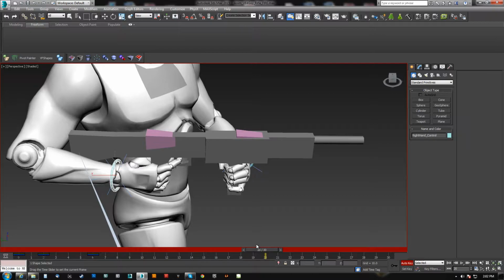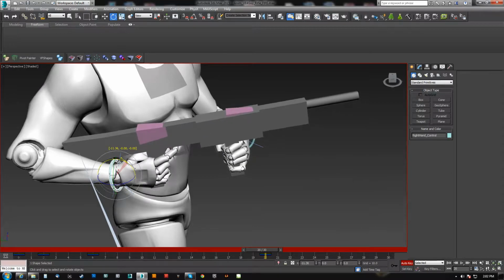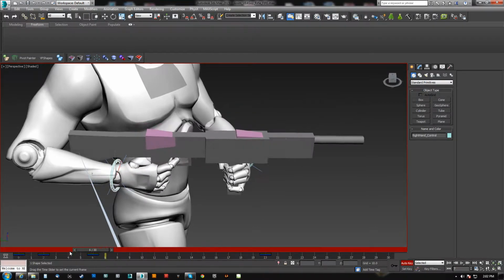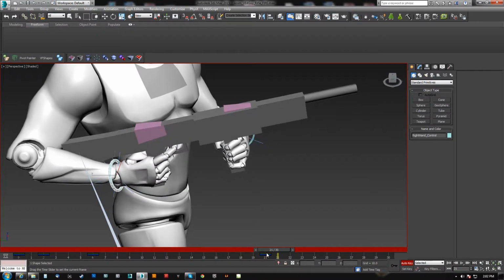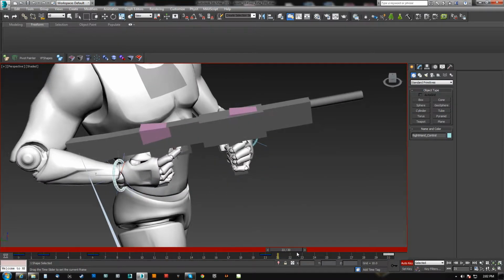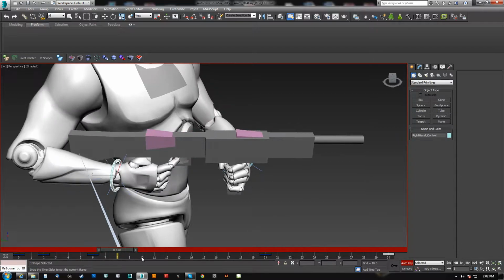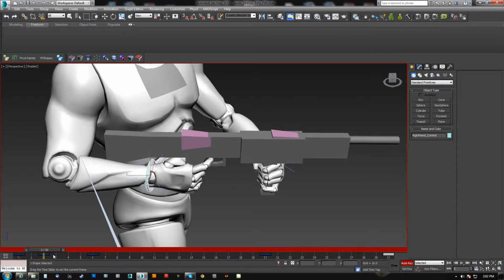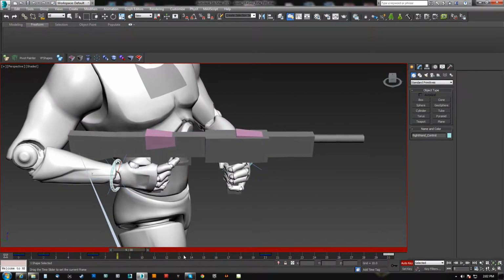Usually I do a 20 frame animation for firing, but because I'm having him cock the weapon, I added 10 more frames to compensate for that. So I'm going to push this forward, and what I'm going to do is I'm going to tilt it up now. Okay. So boom, then up. Okay. And then it should go back to the original, so we'll just shift drag that guy. Boom, back.